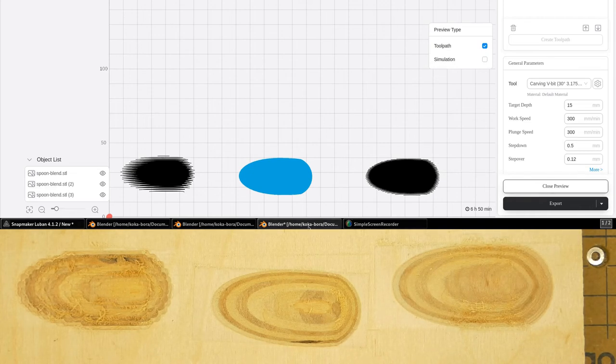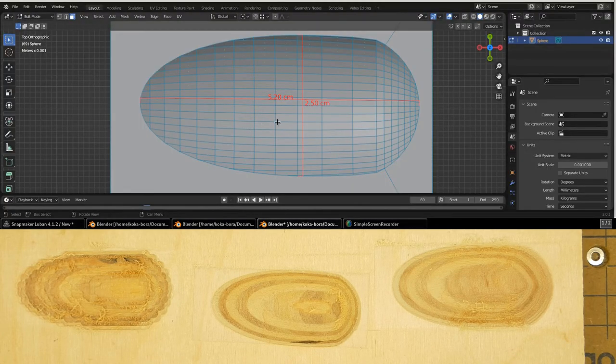Now let's take a look at our dimensions. We are starting with a slightly different graphic. This is 5.2 centimeters by 2.5 centimeters, whereas the ones we did with Inkscape were 5 by 3, so slightly off, but still in the same range. The middle one is done with the V carving bit, and the outer one is done with a flat end mill. So let's take a look at the actual measurements.